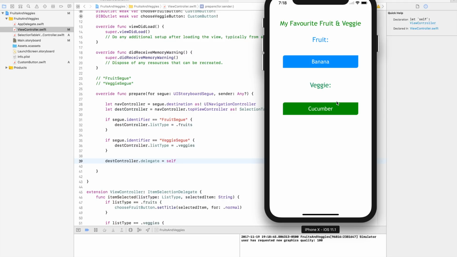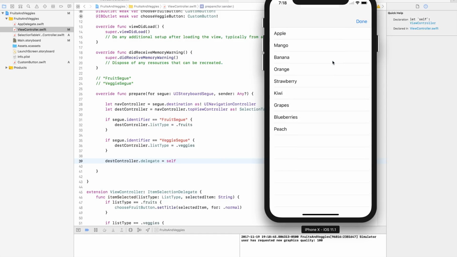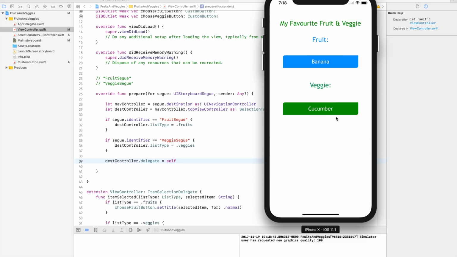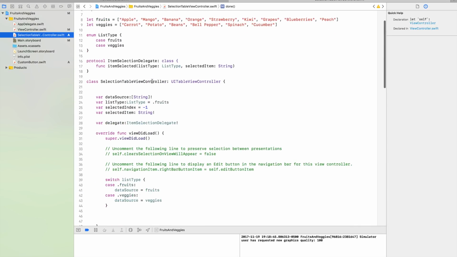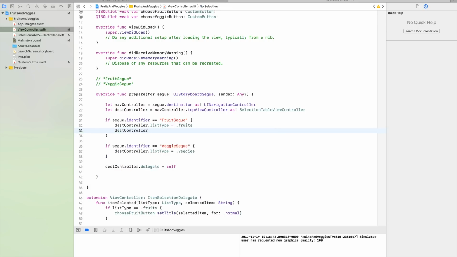Let's do one more thing. Currently, when we click the button, then list doesn't show which item was selected. Let's fix that. We have a variable for selected item and selected item index. So let's pass the selected item value. Then we will get the selected item index.